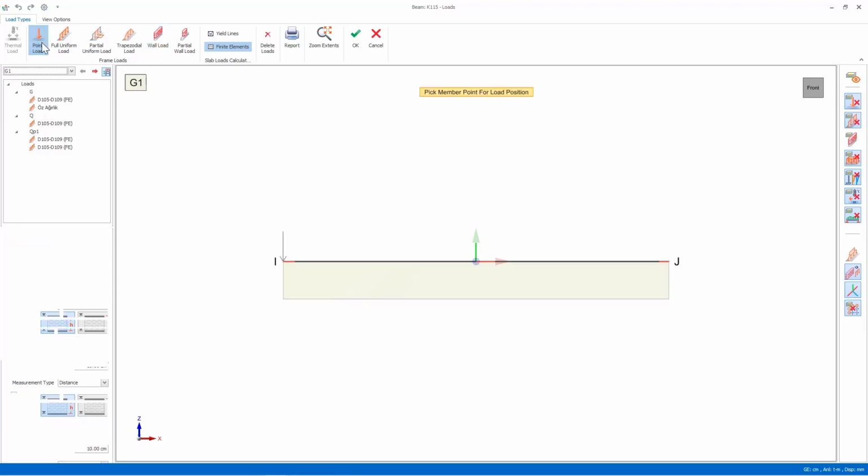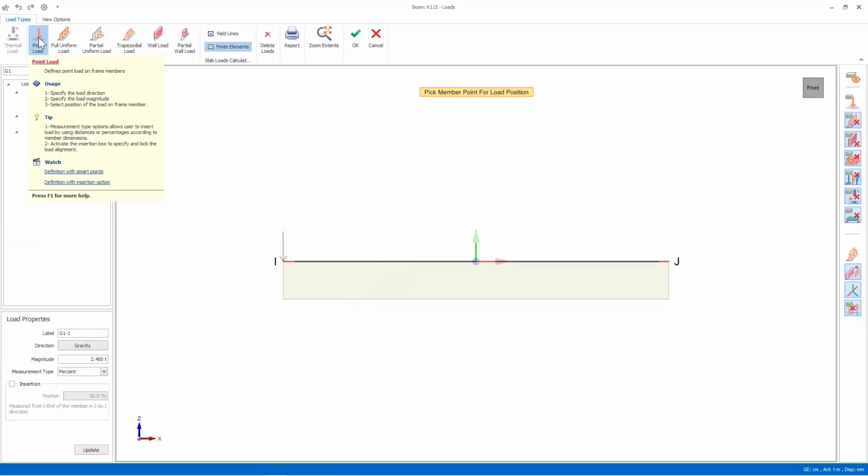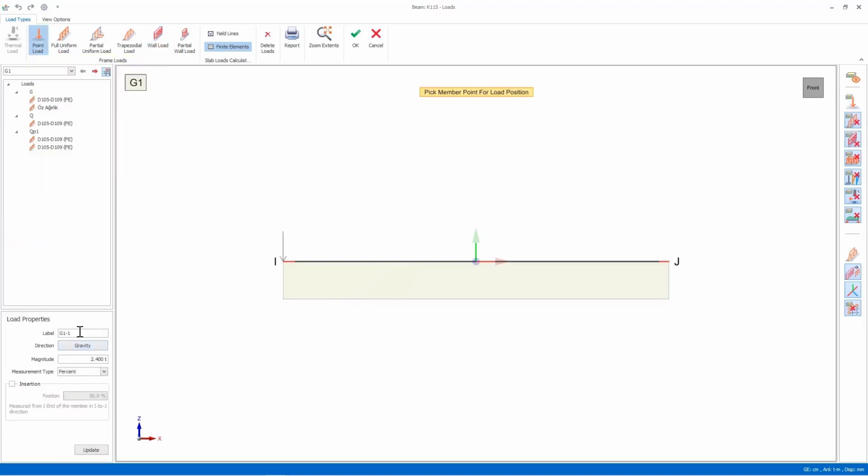Now let's define a point load on the element by selecting the load state G1 from the list. Enter the label of the load you will define from the Load Properties window. If you do not want to enter a tag, Protostructure will automatically assign one. However, for your convenience, it is useful to enter a descriptive and short tag. You must specify the direction to which the load will be applied, which is the most important parameter in the load definition. Loads can be defined on global and local axes.